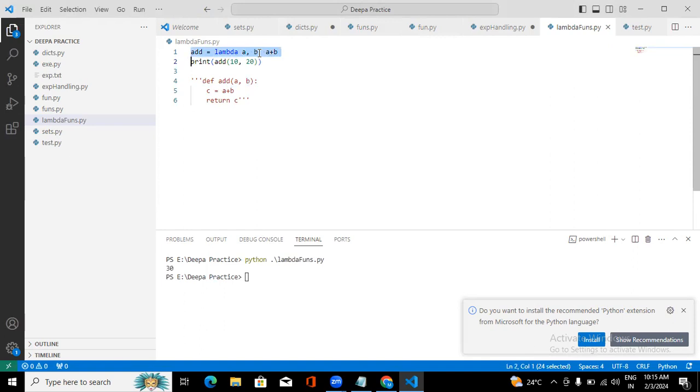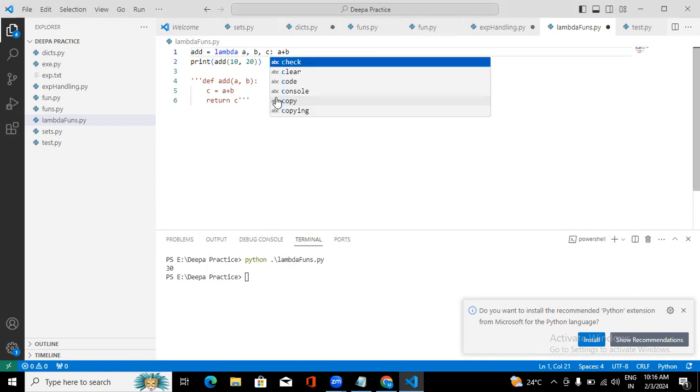Clear, guys, what is lambda and how we can create it? If you want to do addition of three numbers, yes, you can pass three parameters here. You can do it like this.